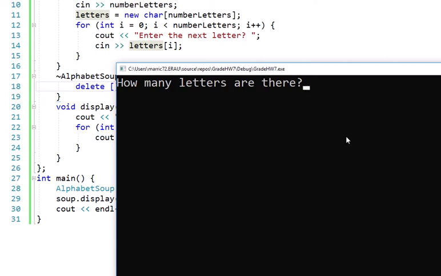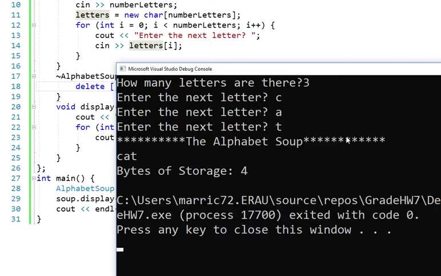So let's just try one more example. So we'll do another 3-letter word, and this time I'll do CAT for cat. And the 4 bytes of storage, remember, is just the size of that pointer. Really, if we follow the pointer and see what it's pointing to, the dynamically allocated memory that has C, A, and T inside of it.